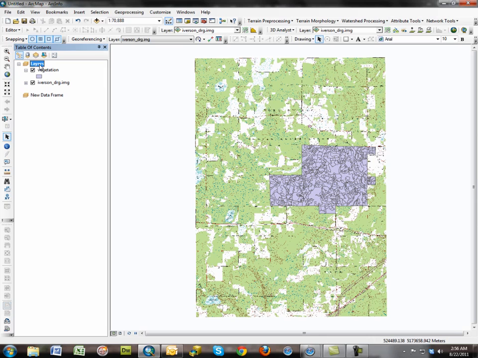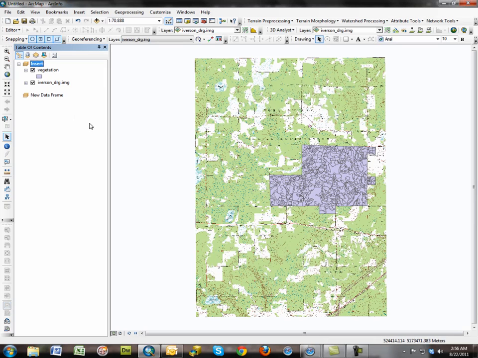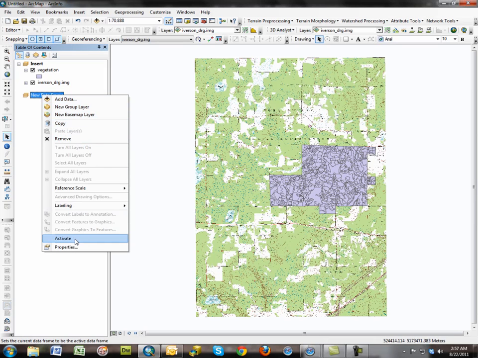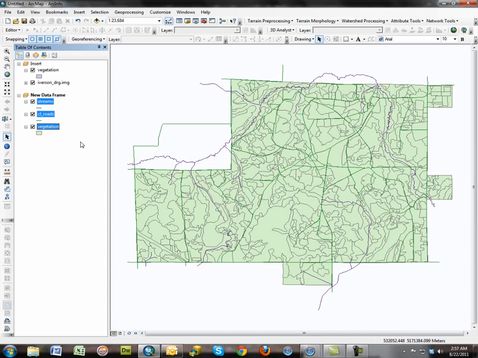Now I'm going to change the name of this data frame from the word Layers. I left click on it and right click, Properties, and I'm going to change that in the General tab to the word Insert. All right, it's going to be a little inserted map. Click Apply and OK. And now I'm going to activate the new data frame, and I'm going to add several data layers to that. I'm going to add the streams, the CL roads, not the other roads, the CL roads, and the vegetation. Holding the control down to pick them out of order, I select Add, and now I've got those data layers added to the new data frame.